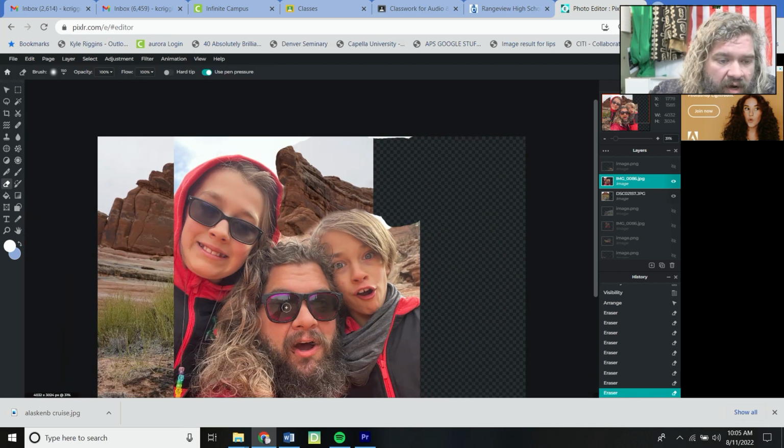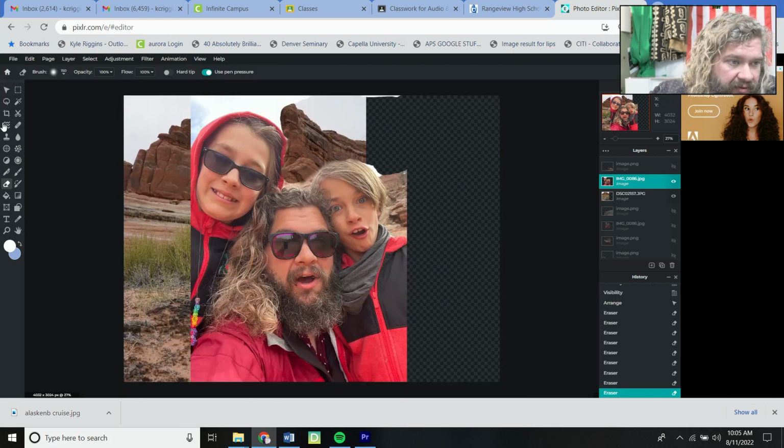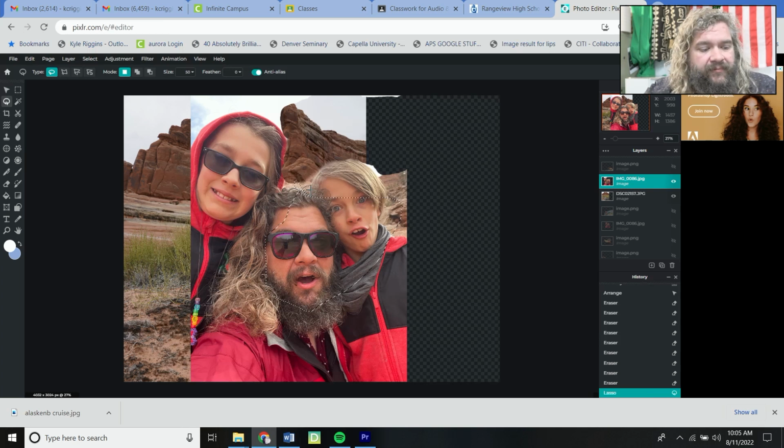Another option would be this. Let's say I just want the face of myself, because I don't want to make my kids look silly. I can grab this lasso tool right here. And there's a bunch of different kinds of lasso tools. Freestyle is just this. Woo! Freestyle. Okay. Poly's not bad. Magnetic's okay.